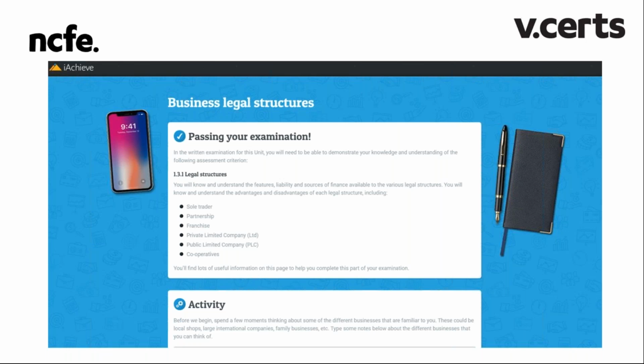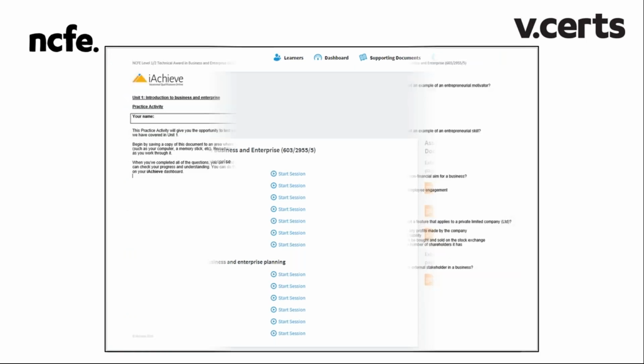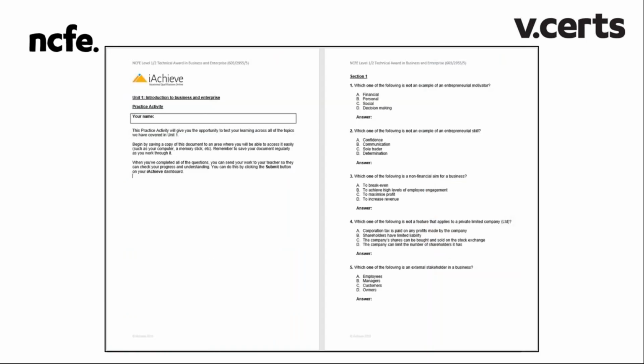If we go back to the qualification section, on the right side, we can see that there are some additional documents on the right-hand side there. And some of these documents that can be downloaded are things such as quizzes, past papers, synoptic projects, and so on. So iAchieve resources can be used not only for a learner-led approach, but it can also be used to support blended learning and even a teacher-led approach, which is how a lot of schools do actually use them.